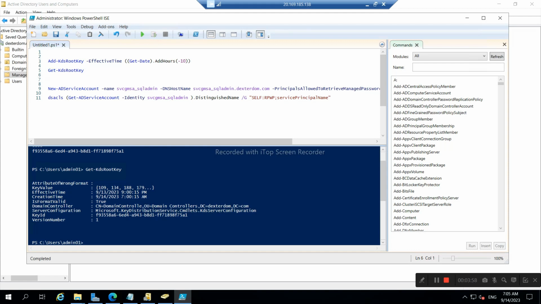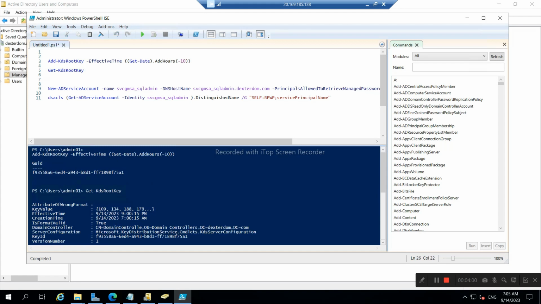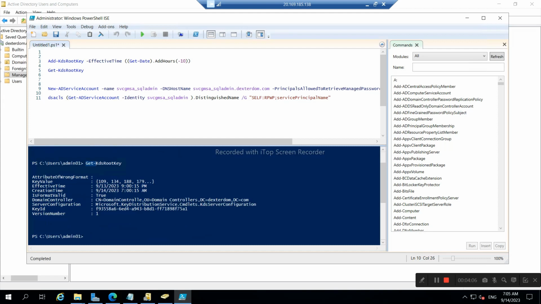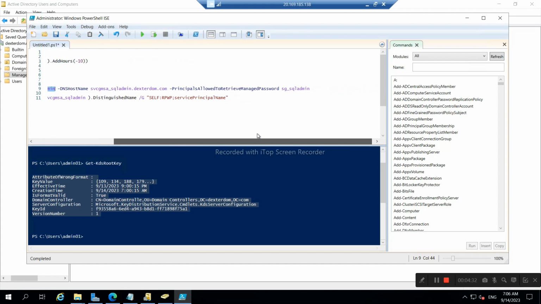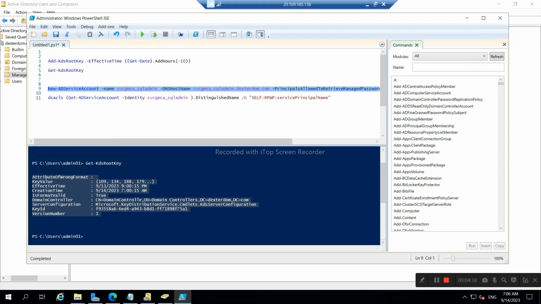If we want to check that root key, I have executed this root key command. It returns a GUID, and when we run Get-KmsRootKey, it provides details about the key. Next we will do New-ADServiceAccount, and we will add this service account as a gMSA account. We will create the gMSA account with this name, gmsa_sqlAdmin, and we will bind it with the security group. Let me execute this.